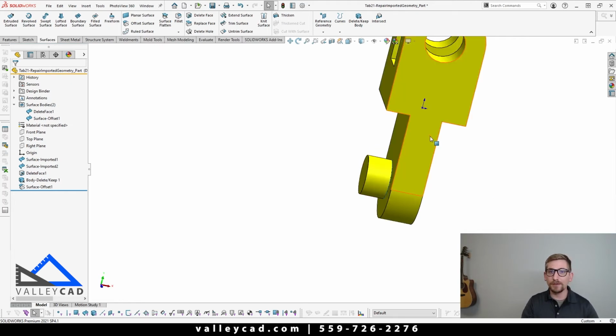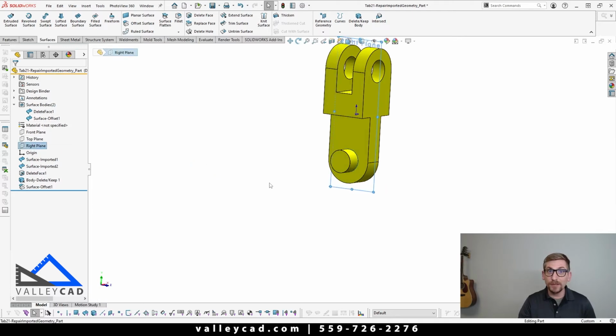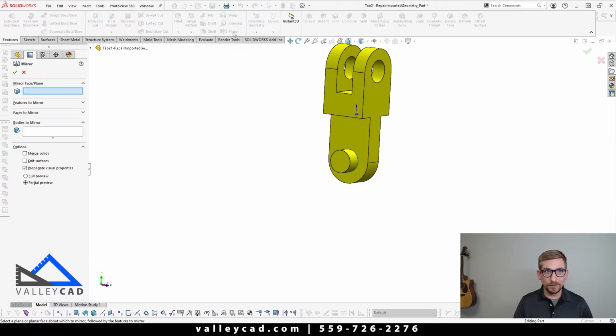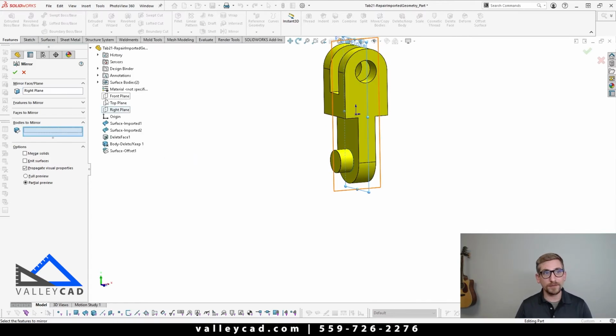Coming back over it, I'm gonna simply push Shift Tab to bring this body back. And as I look at my model, see my origin is bisecting my model. So that's really convenient because I can use my primary planes so I can mirror that new body to the other side. So we're gonna come up here and we're gonna activate the Features tab. From Features, we're gonna come over to the Mirror command. And from Mirror, what I'm gonna use is my right plane. In this scenario, I'm gonna say Body Mirror.